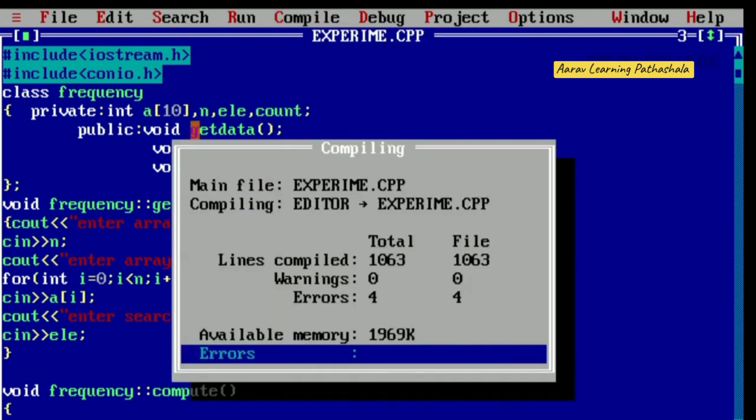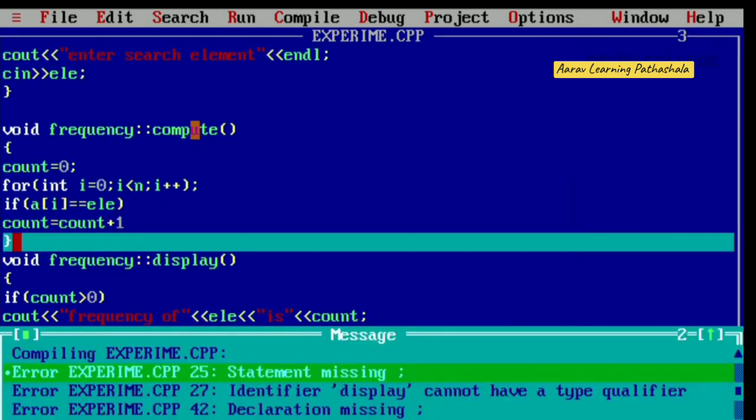Once again we have 4 errors. To identify the errors, press any key. Then once again it is displaying statement missing semicolon.